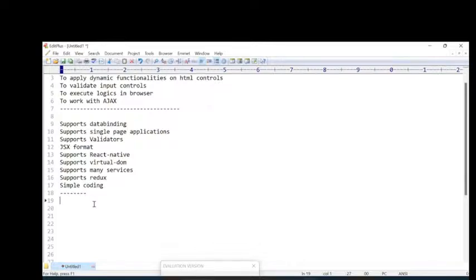Okay, yes. So now see one use case we are discussing to work with this React JS, where we are using these client side scripts. See, I told you client side scripts we are using to apply dynamic functionalities on the HTML controls. Next one, to validate the input controls. Next one, to execute some logics and to work with Ajax. Like that, some points I shared with you, right? Yes.